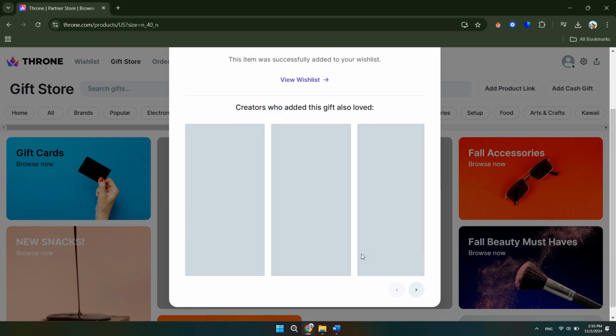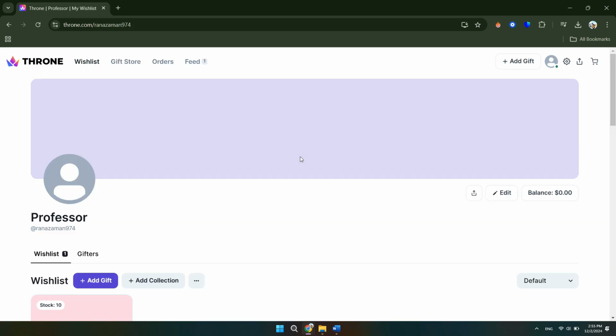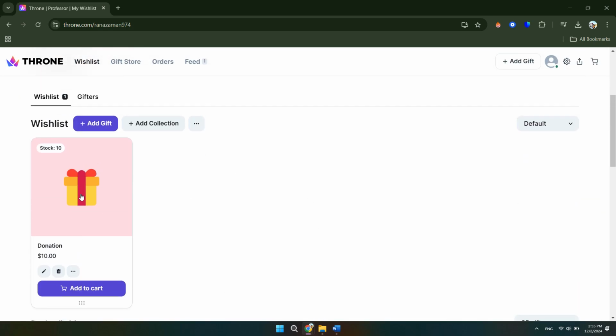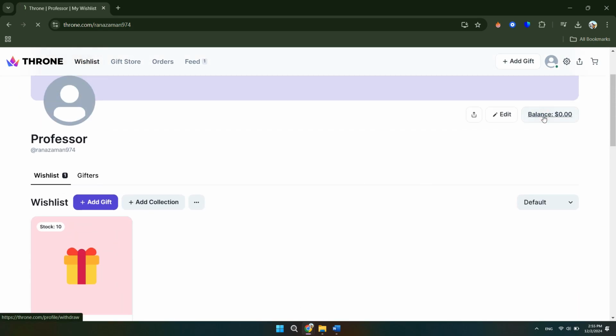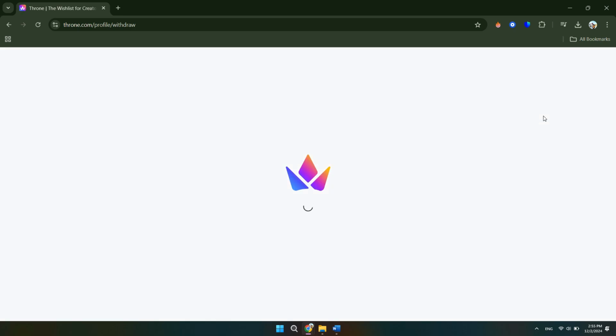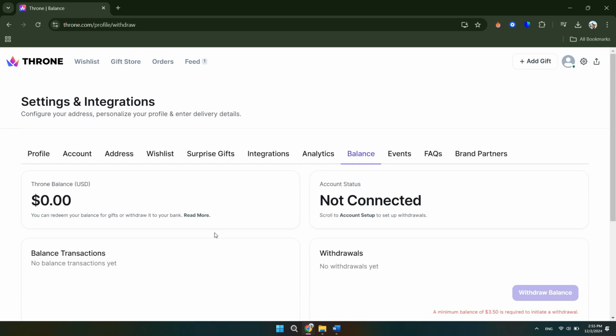It's going to add that to your wish list. And when people then send you a cash gift, it will go to your balance. You can then click on your balance and withdraw it into Stripe. So that's basically how you can add a cash gift to your Throne wish list.